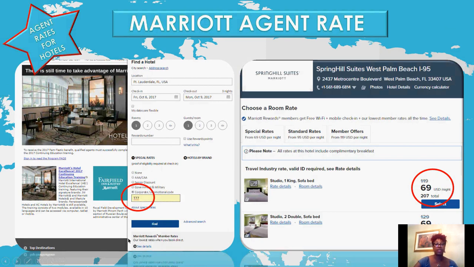Once you put in all the information, I have Fort Lauderdale, Florida, October 6th to the 9th. I'm actually going, using my industry rates. Make sure you enter your rewards number. If you are a Marriott Rewards member, you want to enter the number there, and then you scroll down to the special rates section, and in order to utilize the industry rates, you would have to put in a rate code T77, hit search. It will yield the results.